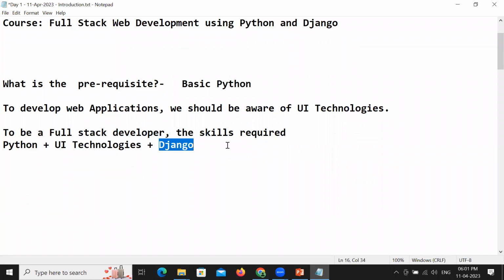So when you say that I'm strong in Python coding, but I'm not comfortable in Django framework, you have to be rightly skilled so that you can capture the market. Django framework is used for building applications. Python, we already have learned how to write the Python code. Let's learn more about UI technologies.